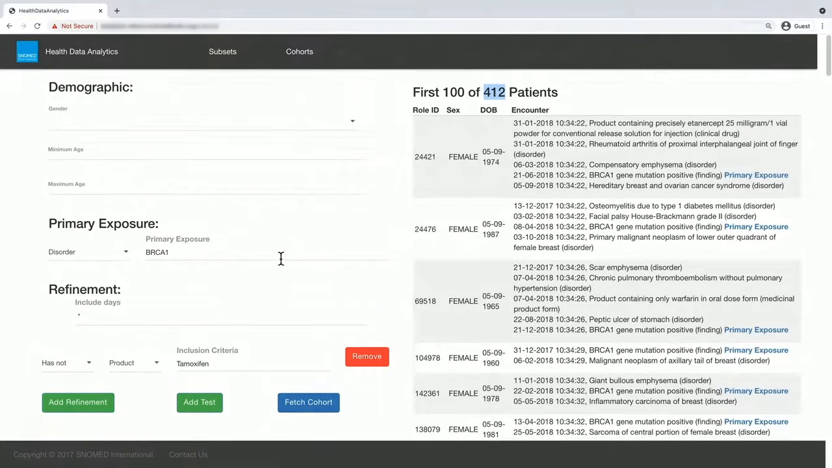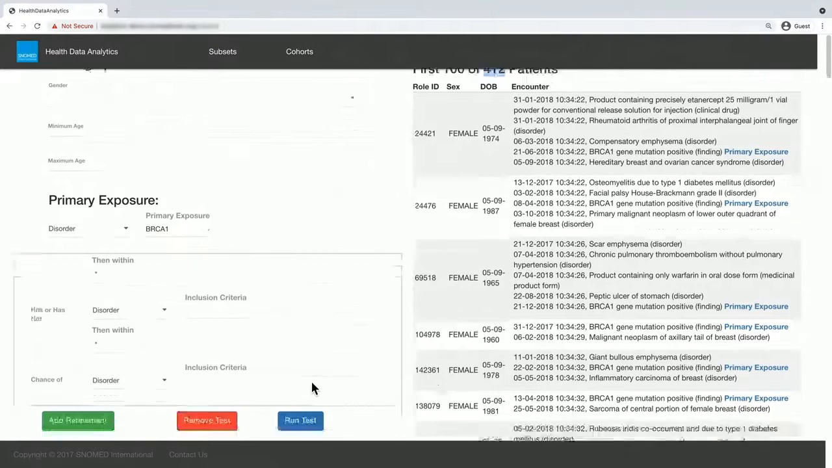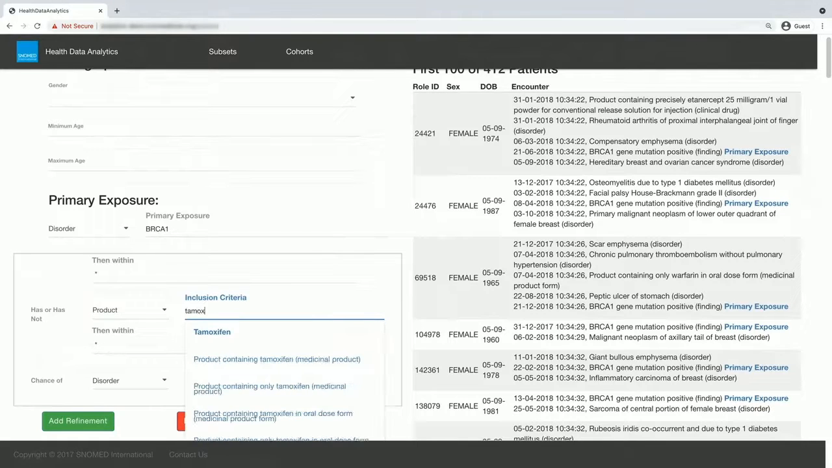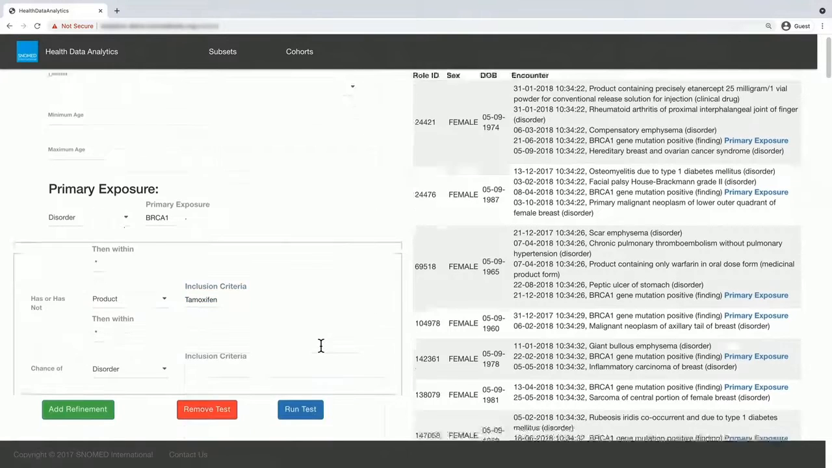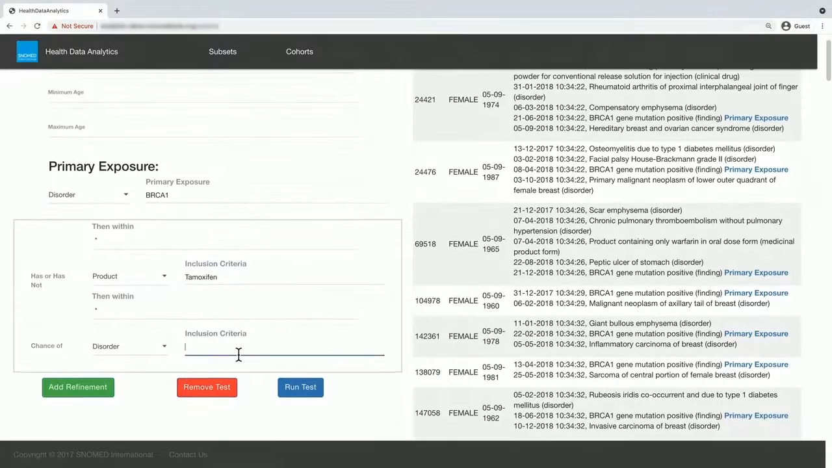But what we really want to know here is how many of the patients in each cohort develop breast cancer. And for that, we need to remove the refinement and instead perform a test. First of all, we want to compare the patients who have and have not taken a product containing tamoxifen. And once again, for that, I will use the tamoxifen subset I previously saved. And then I need to determine how many of these patients develop breast cancer.